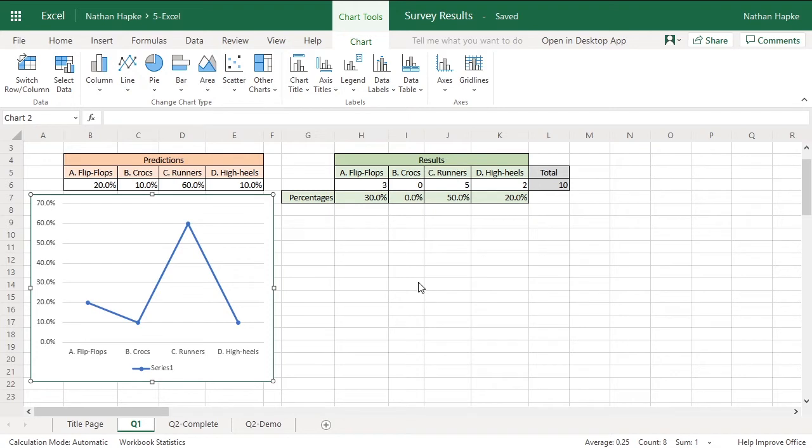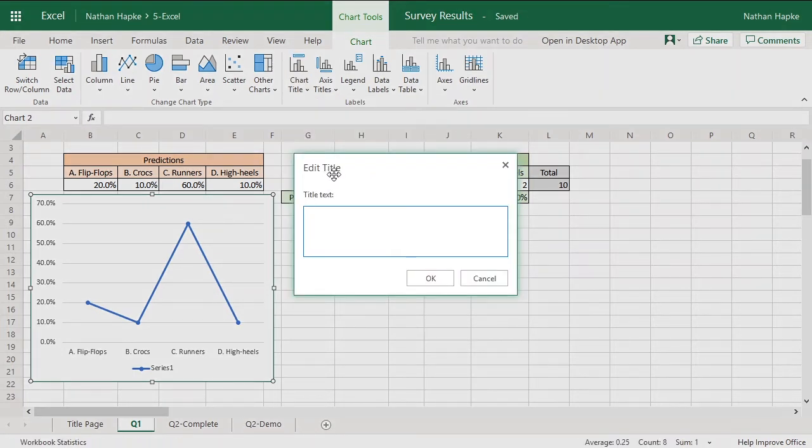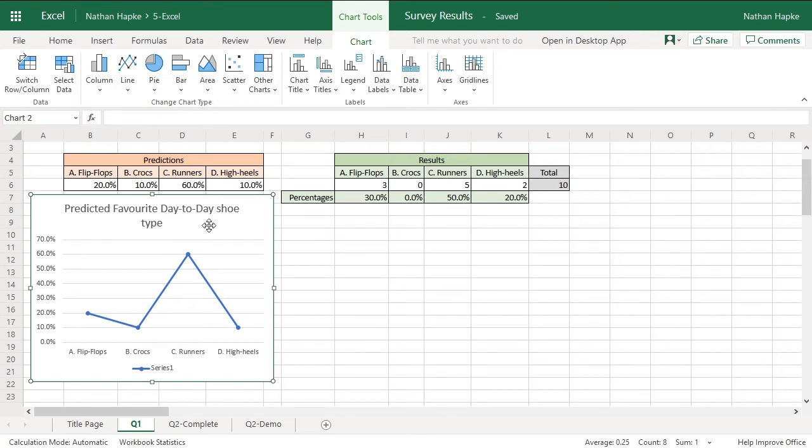And now I'm going to show you how to change some of the options here. So charts should always have a title. So let's go to Chart Title, and we can go this one here. I'm going to have it resize my chart. So I'm going to go with Above Chart. And what that's going to do is it's going to add the title just right inside of this chart box here. And it's going to ask me for a title. So I'm going to say this is my predicted favorite day to day shoe type. Click OK. Notice how that resizes and keeps the text inside of the chart box.